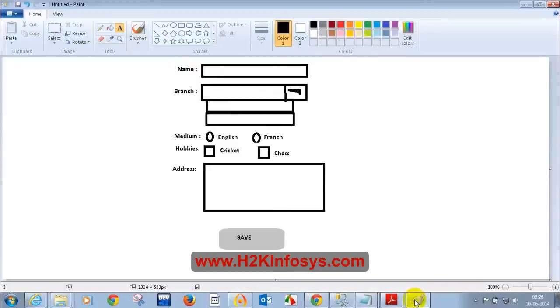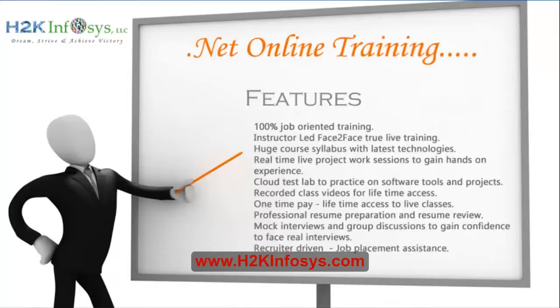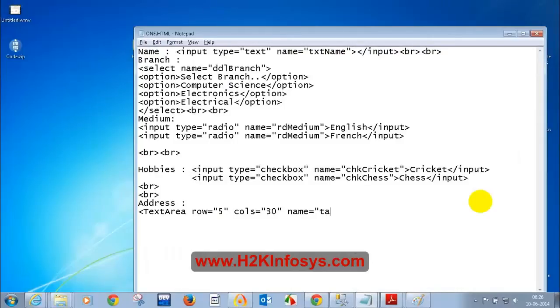And the next one which I have is address. For address, I don't have an input tag. For address we have text area. We don't have input type for address, we have text area, and rows is equal to, I need 5 rows, and cols is equal to, I need 30 columns. And I need to give name is equal to TA address. That's it. I need to close the text area. And let me give BRs. So let me save it.